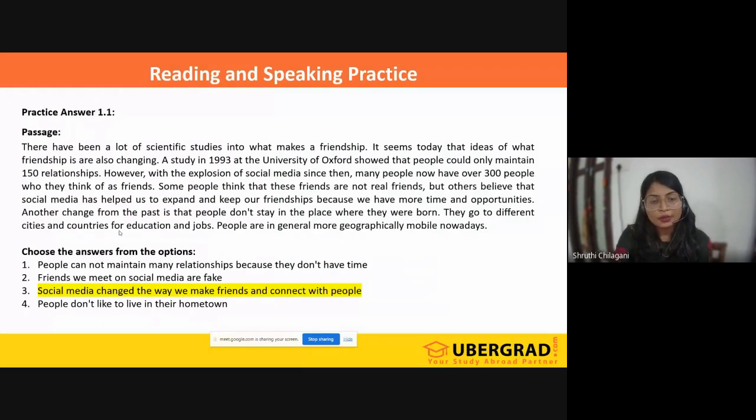Answer is social media changed the way we make friends and connect with people. If you see, it was talking about how people were having fewer friends initially, and then social media came in, and then they started having a lot of friends. How few people consider it as real friends, few people don't. So it's talking about how social media changed the way we make friends and connect with people.